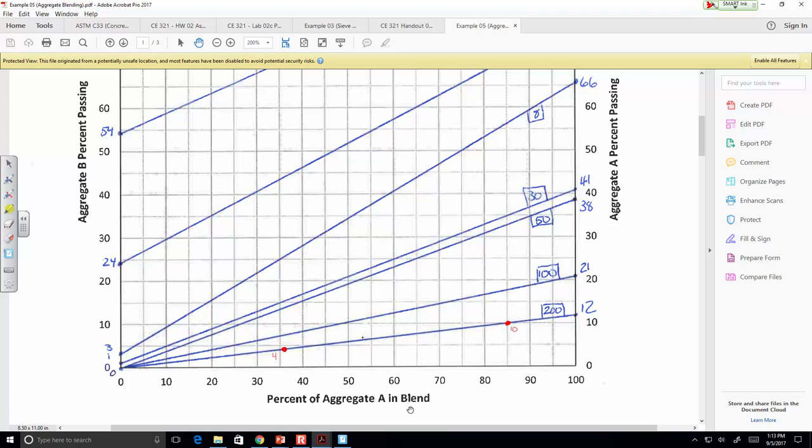Okay, all right. So would you agree that if I use anywhere from, I don't know, 36% of A to 85% of A, if all we cared about was the number 200 sieve, we'd be meeting the spec? Everybody okay with that? Okay, now let's do the next one. If anybody has it printed out, do you know what the next one is?